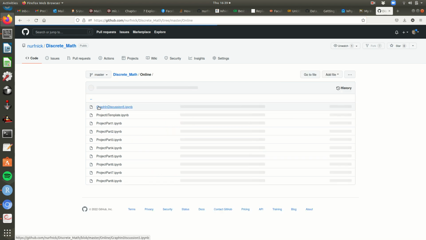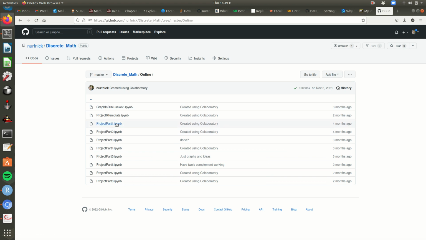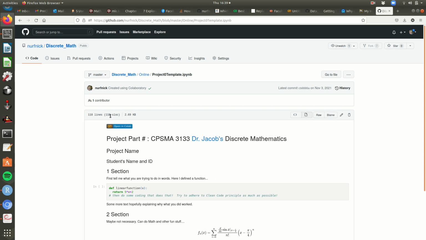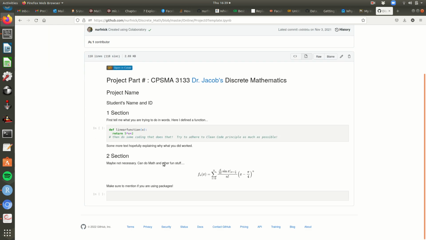Let's poke around here. I'm going to show you guys in the online. Here's the project template I want you to use. You'll see I have done all these. I've done one for each, and even some discussions. So when I click the template here, which is the one I think that you guys will look at, you can see that I've done a few things, but not very much.